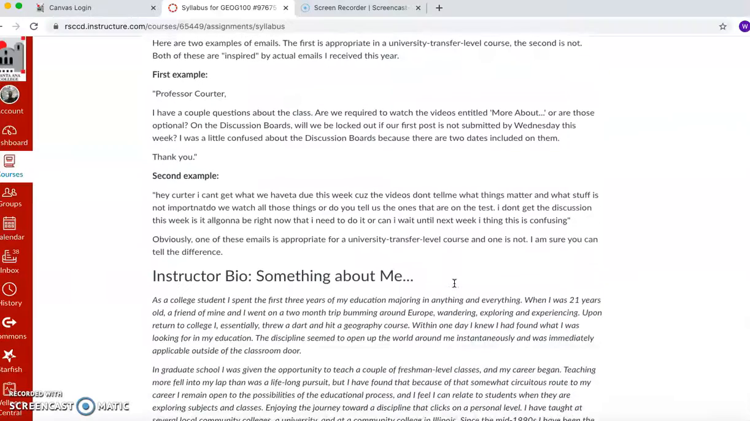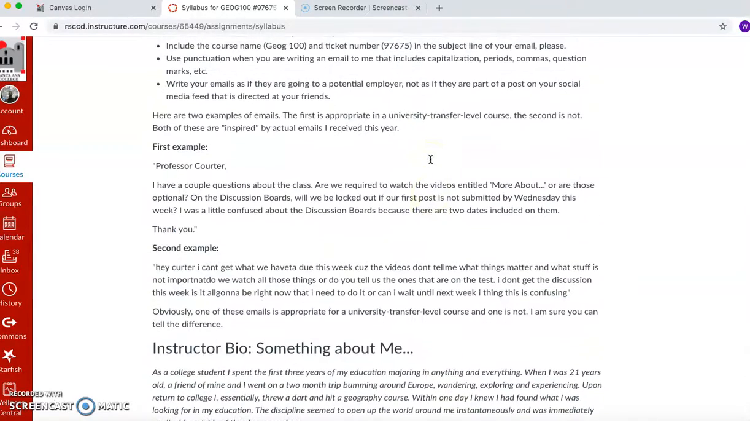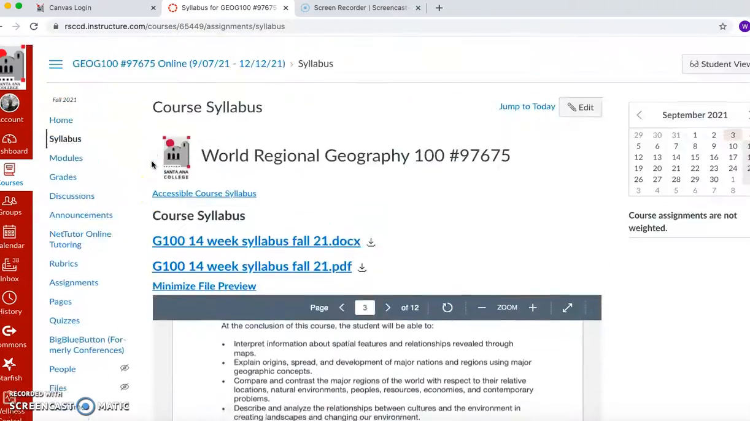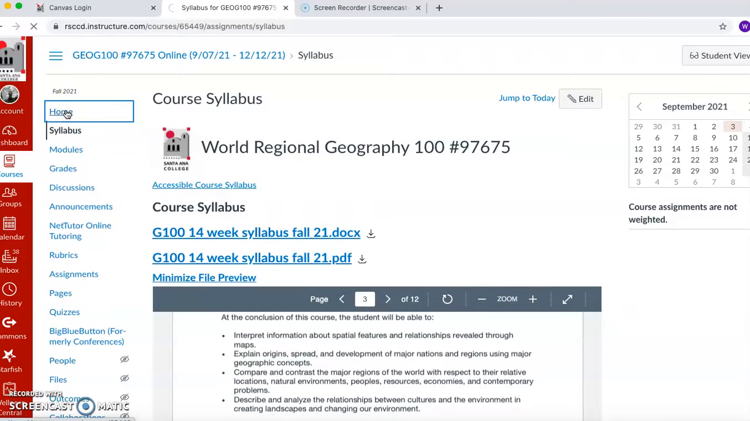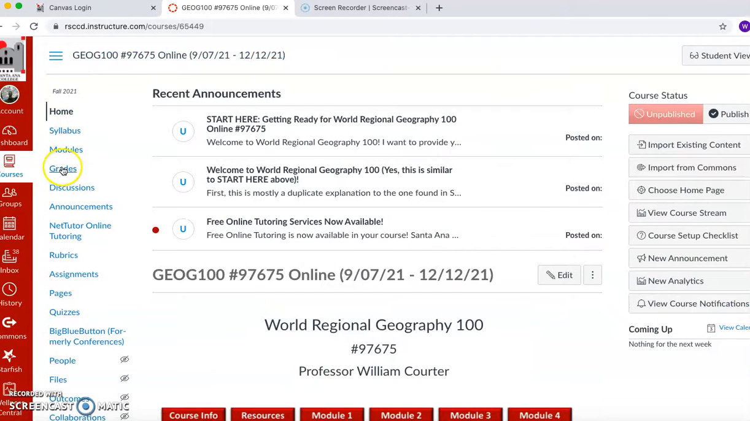This is how you email me, because it's not just email me any way you want. I need you to email in a particular way. If you read that, I would appreciate it, and you'll see why when you read it. Something about me, student learning objectives again. Okay, so let's go back over here to the home page. Click on that. By the way, you can see your grades as you go through the class by clicking over here on grades.